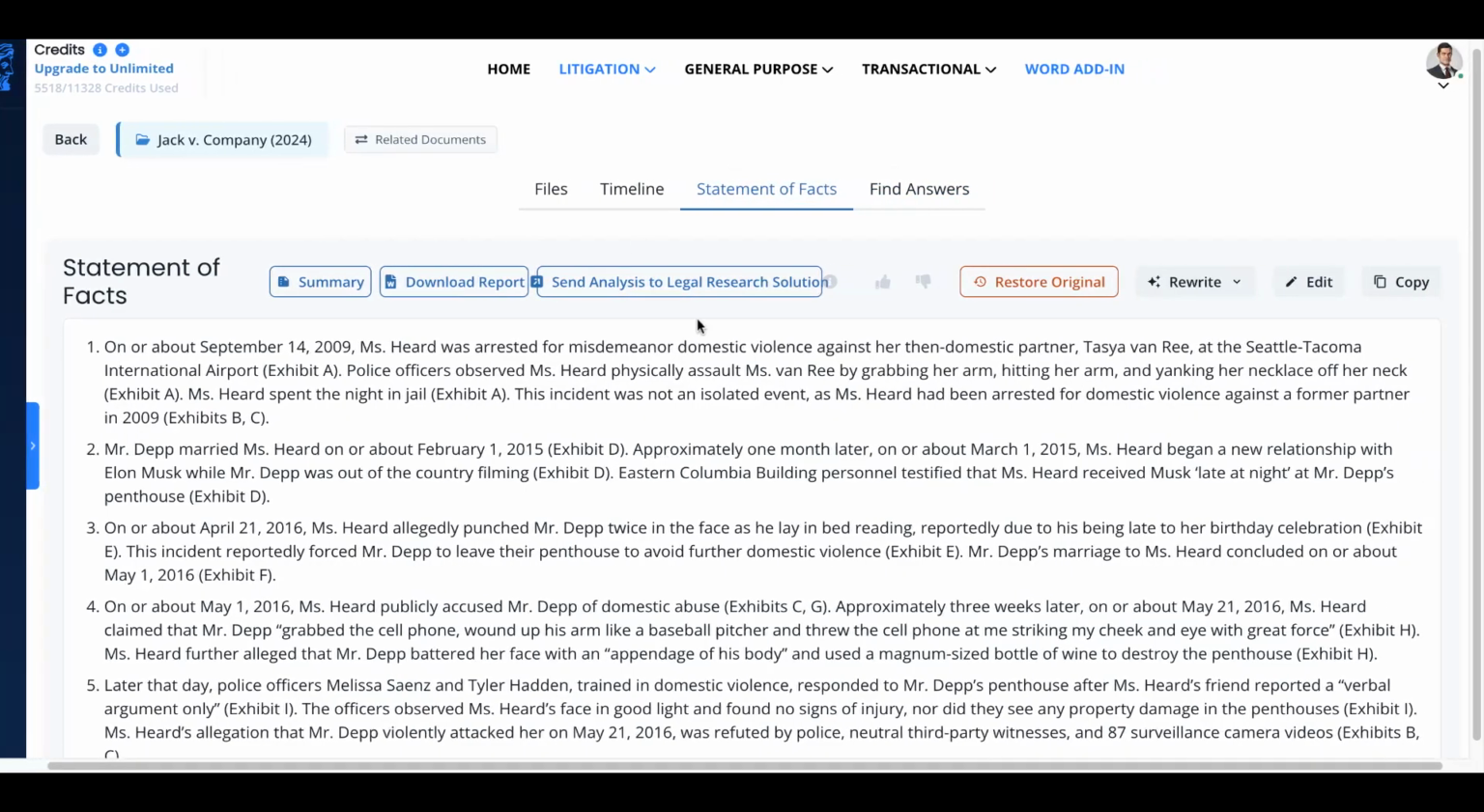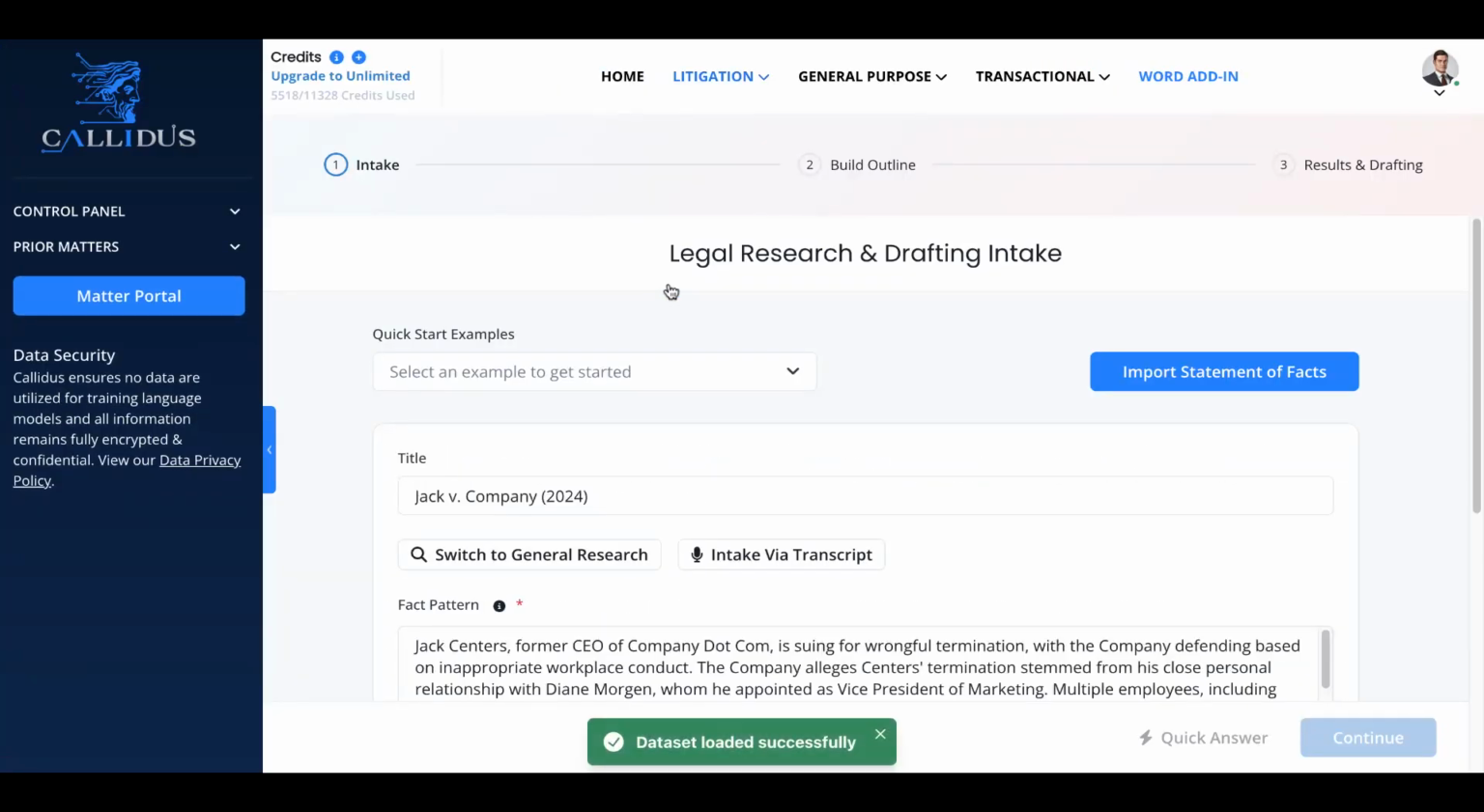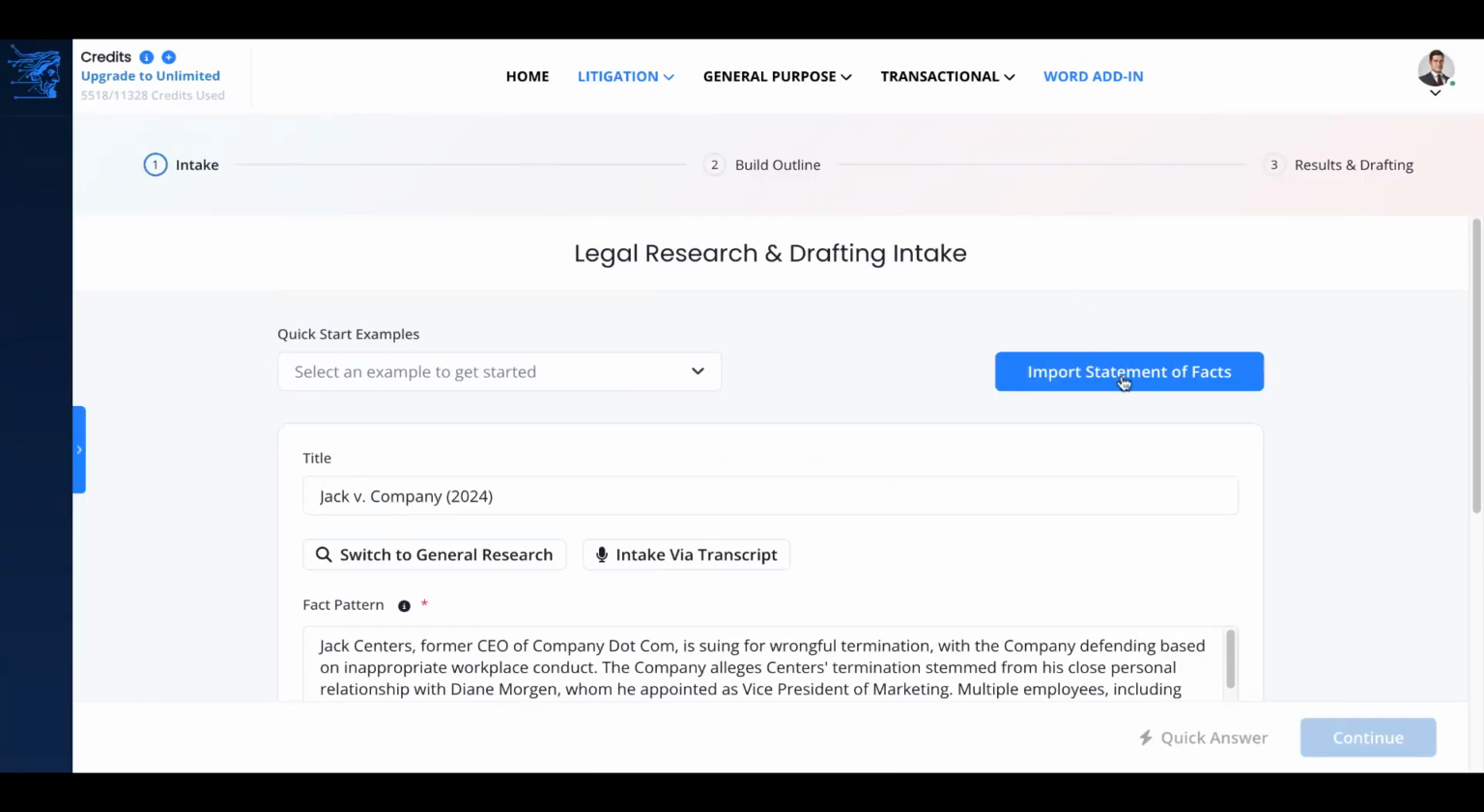To do deeper legal research, you can send your analysis to our legal research solution. From there, you'll be able to import the statement of facts. We have another video that walks through the research and drafting tool that you can watch.